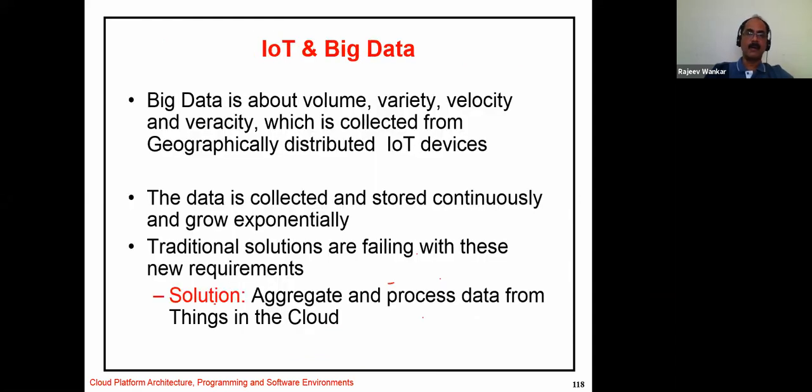What has been done in recent times is that IoT along with big data is becoming a big wave, because big data is about volume, variety, velocity, veracity, and nowadays even 6 V's are available. These are collected from geographically distributed IoT devices. The amount of data captured here is a lot. The data is collected and stored continuously and grows exponentially. At certain times it is not even possible to store it because of the nature of the IoT device you work on. The sensor data comes every 5 seconds, so where do I store it?